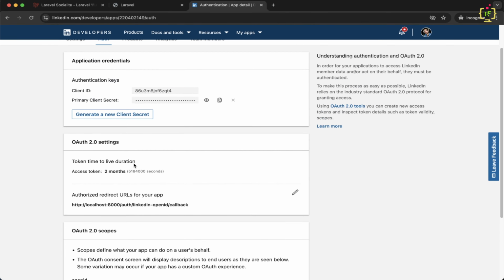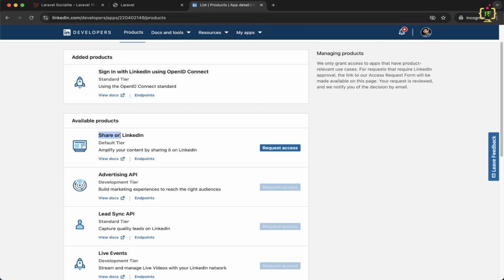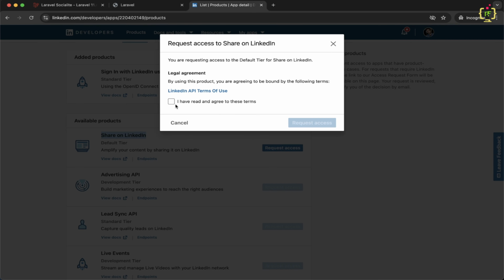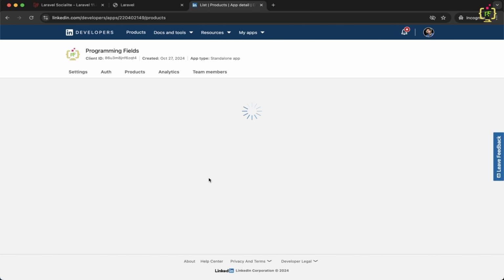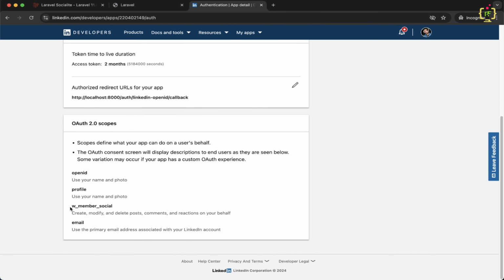Okay. Now let's come under the products tab again. Here we have another available product as share on LinkedIn. And for continuing to authenticating with LinkedIn, we will have to provide this access as well. Let's accept these terms and conditions. Yes. So for the authentication purpose, we have added two products, share on LinkedIn, and this is for sign in with LinkedIn. Okay. Let's come to the auth tab again. Let's refresh now. And if you scroll down, this has added one more permission. Okay. This is fine. Now we have the authentication permission added here.